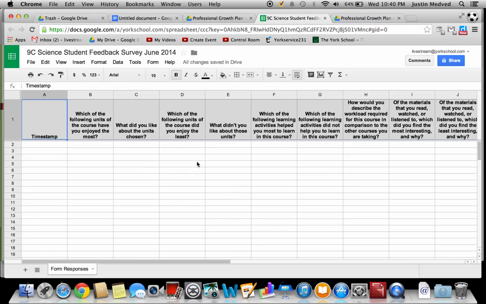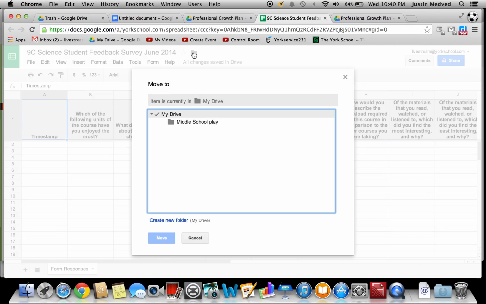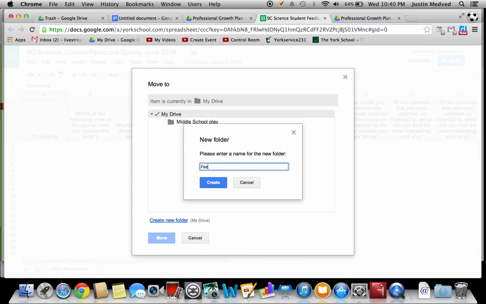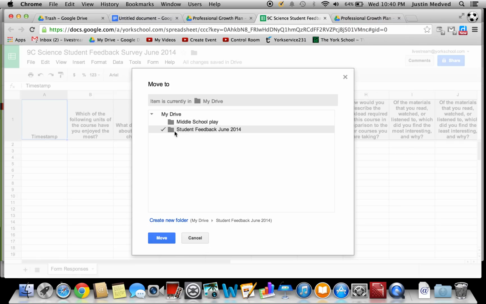The second thing I'm going to do is put it in a folder now. Google has introduced this nice folder icon up here, which is really handy in helping organize documents right away. So I'm going to move it to a folder. Right now I'm going to create a new folder called Feedback, or maybe Student Feedback, and maybe June 2014. Maybe I can put this in a bigger folder called Student Feedback Forms later on, but this gives me a way to organize it. So I'm going to create that folder, and then I'm going to move that form inside there.